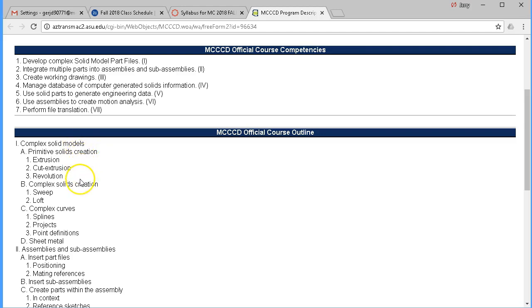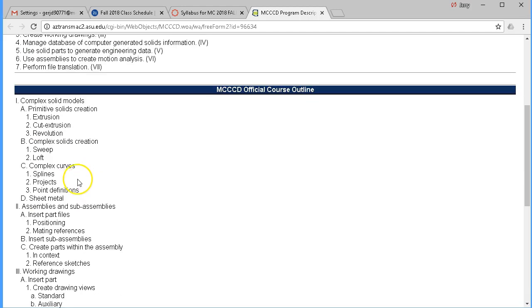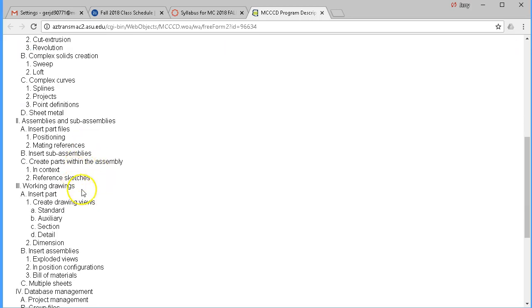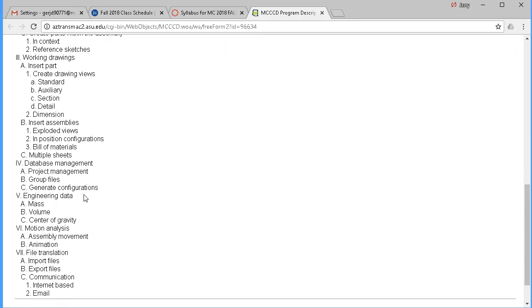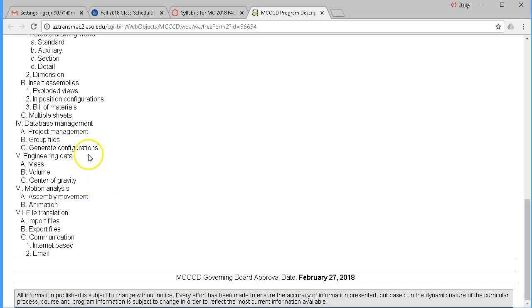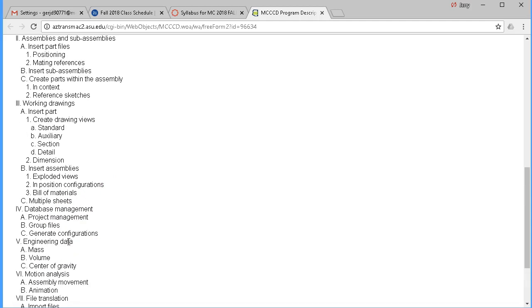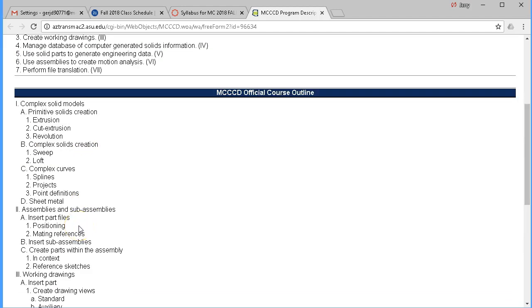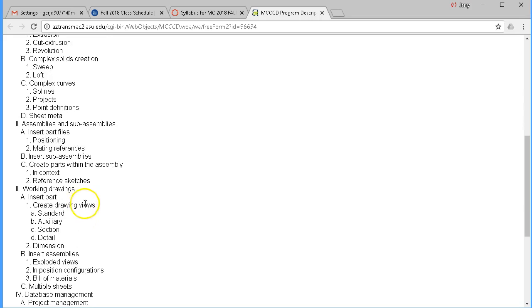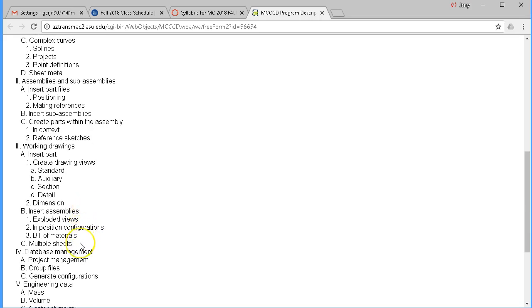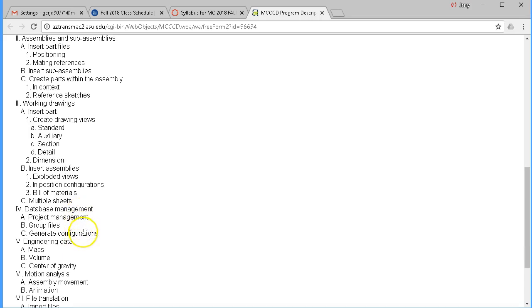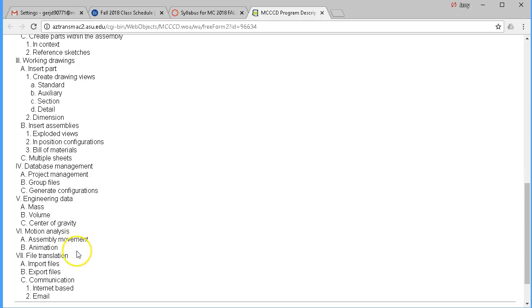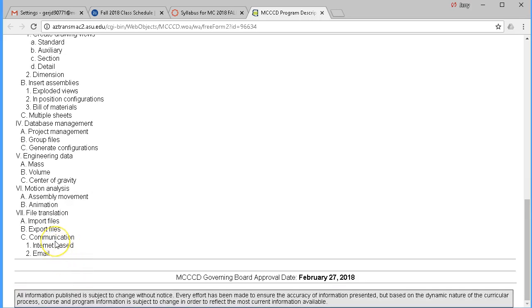All right, so breaking down further, different terminology as we're going through. Unless it changed, now I'm not seeing it, of course. Exploded views, bill of materials, multi-sheet drawings, motion analysis. Okay, well, I don't know if it updated.